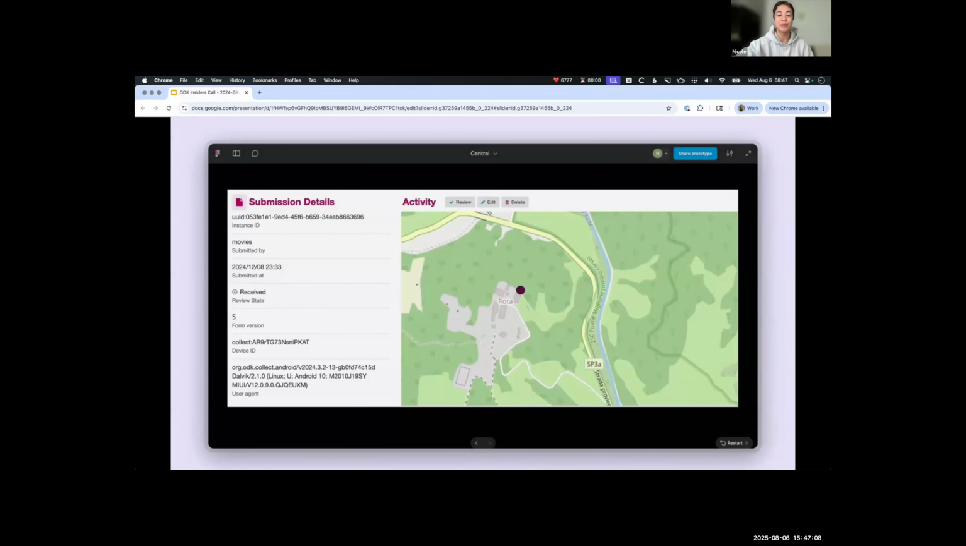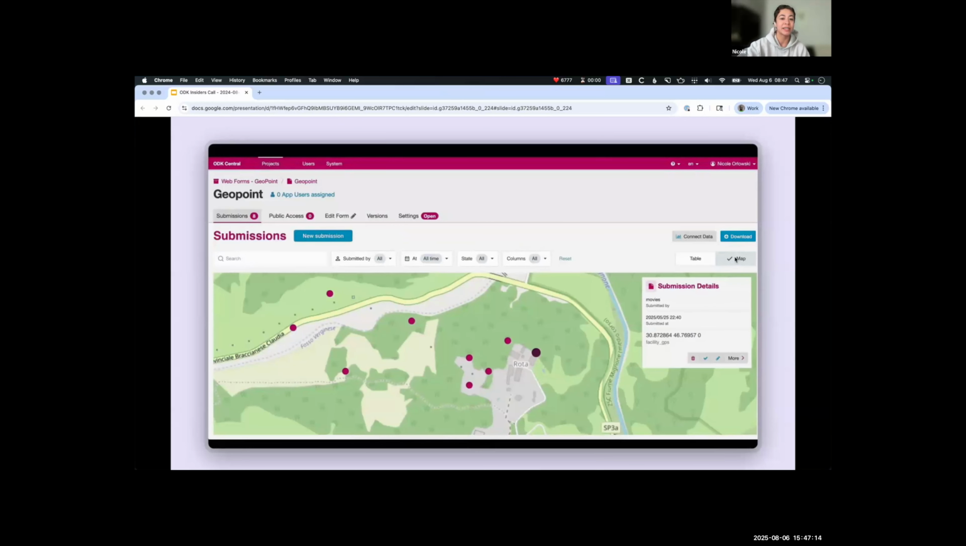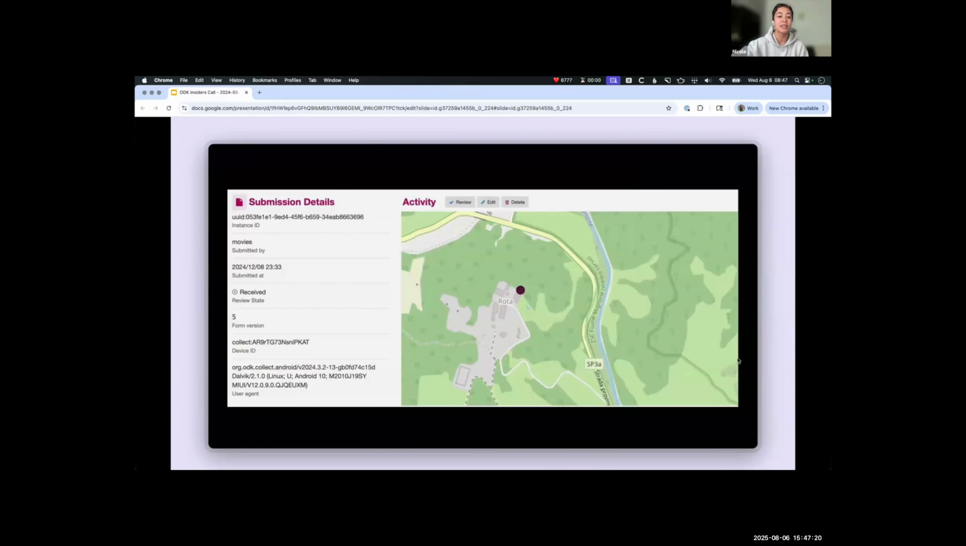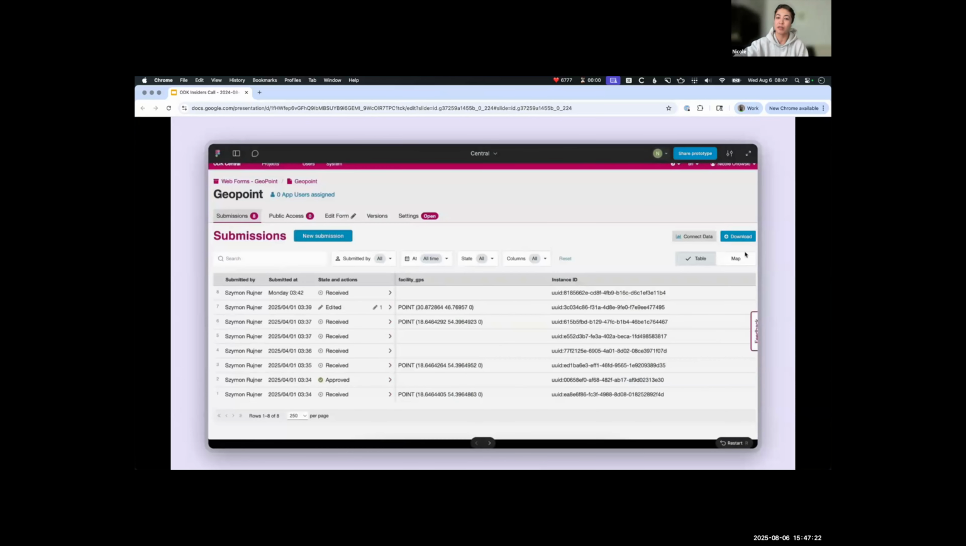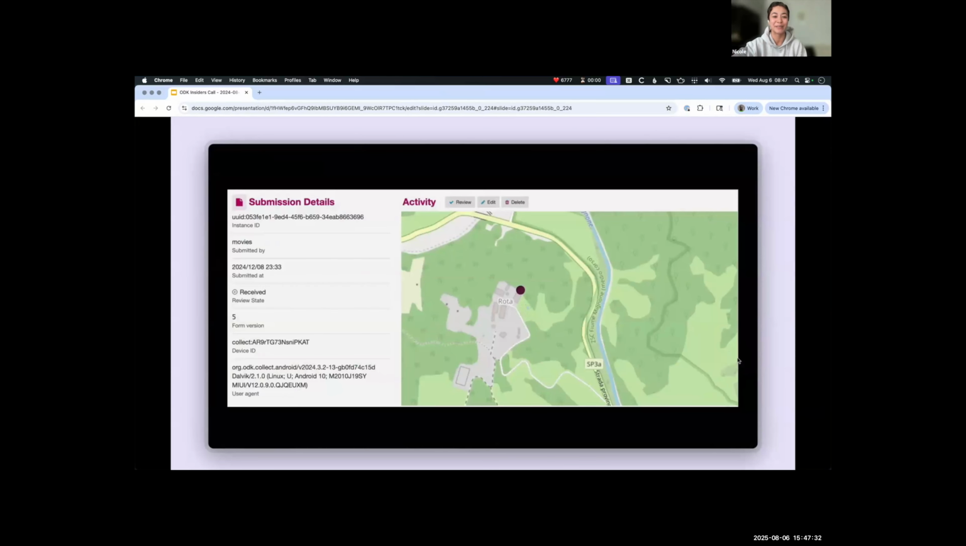Awesome. To your point on filtering data, we are working on making the filtering consistent across submissions and entities. So that's something that's coming, I think, in the next release for Central, and you'll be able to filter through date, submitted by, states. So that'll be available at the map view as well. So great to hear that that'll be helpful.